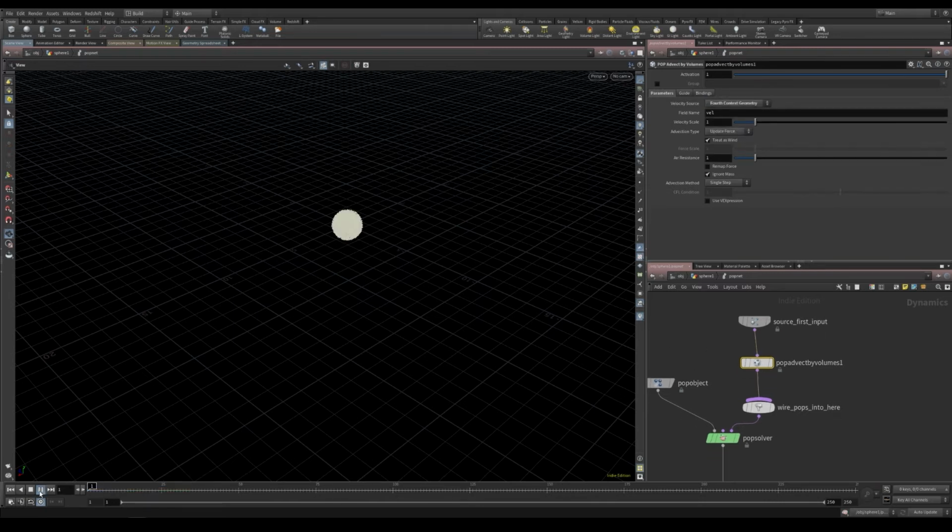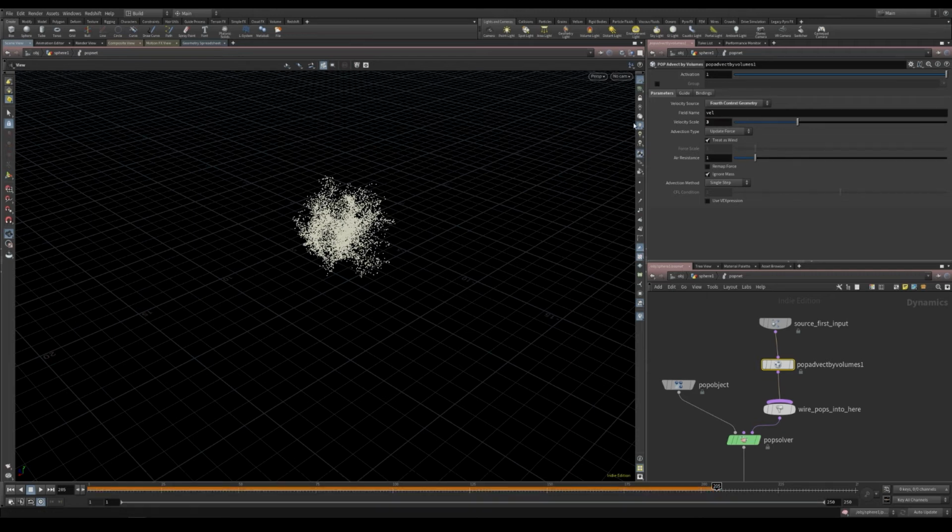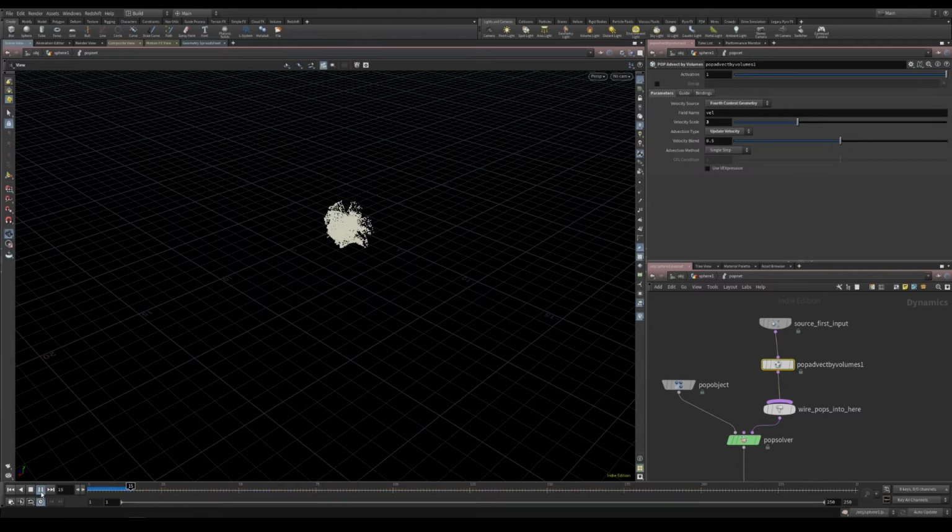So let's hit play and let's see what's happening. So you can see that basically the particles are moved by our volume. So all we need to do is tweak the parameter here. I like to increase the scale a little bit. Let's try 3. And I prefer to use update velocity for this kind of animation, but it's totally up to you.